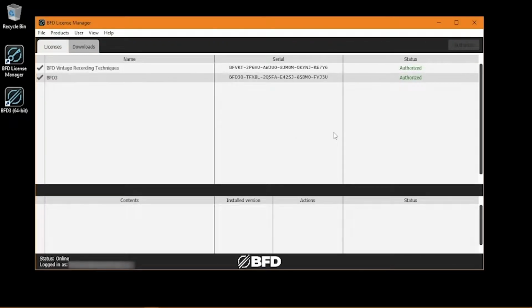Hello all. Today I wanted to make a quick video to show you how to properly install BFD content expansions. Now I'll be doing this tutorial on a PC, but the process for installing BFD expansions is virtually identical on macOS. It's worth noting that BFD License Manager does require an internet connection for initial login and authorization of products. Once your products are registered, authorized, and installed, you'll be able to use them offline.